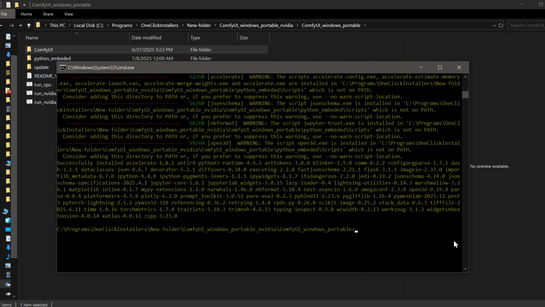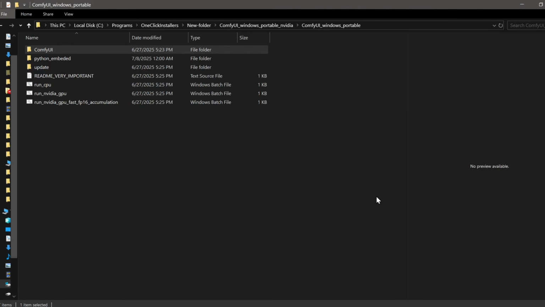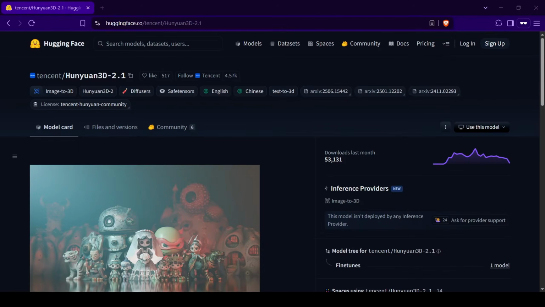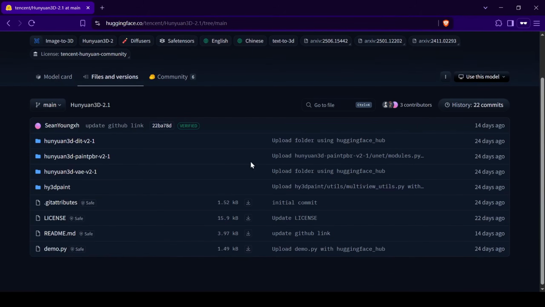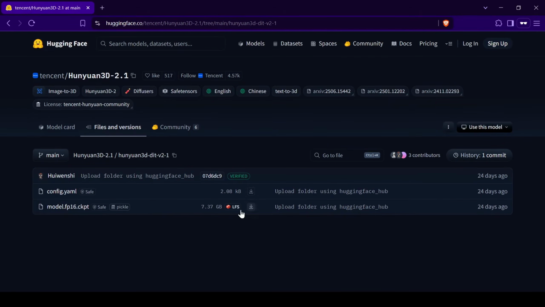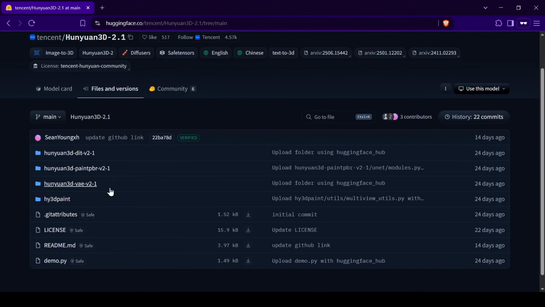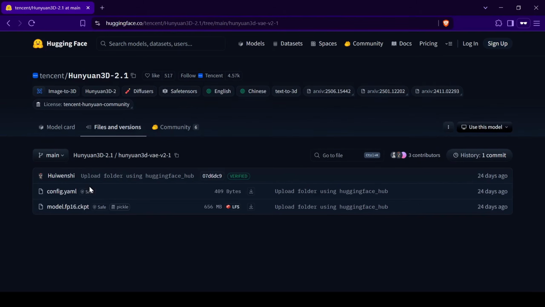Before we can start ComfyUI, we need to download our Hunyuan 3D 2.1 shape and VAE models. Head over to the Tencent Hunyuan 3D 2.1 page on Hugging Face, and click on the Files and Versions tab. From there, go into the Hunyuan 3D DiT v21 folder, and you'll find the FP16 shape checkpoint model to download. Then, navigate back to the main Hunyuan 3D 2.1 directory and go into the VAE folder to grab the VAE model.